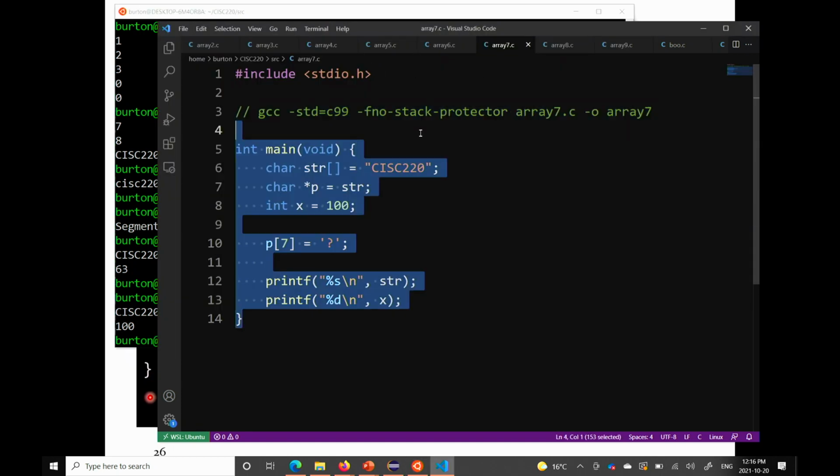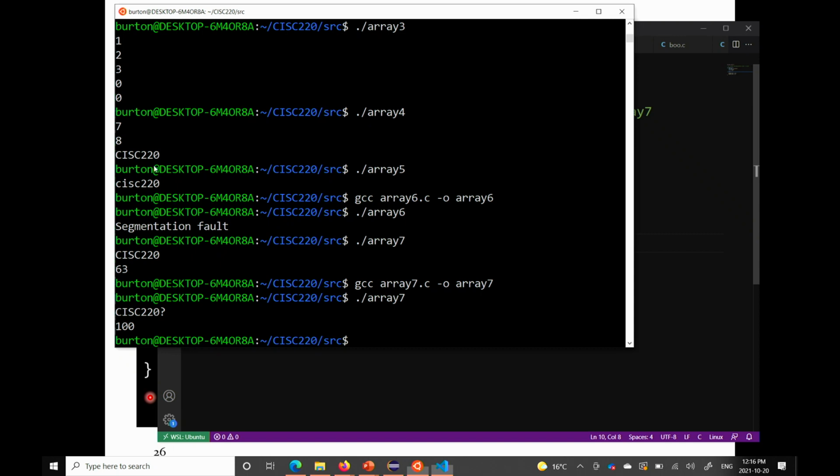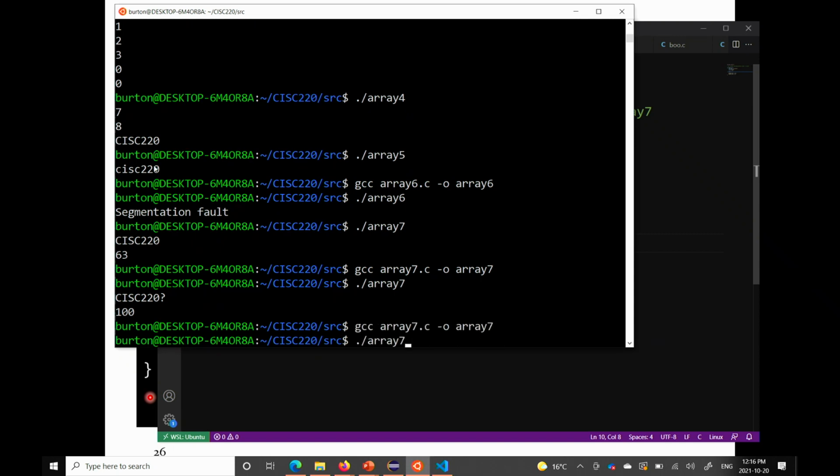Okay, so there's one other thing here. There's a comment up here. So in order to actually overwrite that value, let me put that back to 8. You have to compile the program this way. There's this flag here, -f no stack protector. So I'm going to recompile the program, and now run it again.